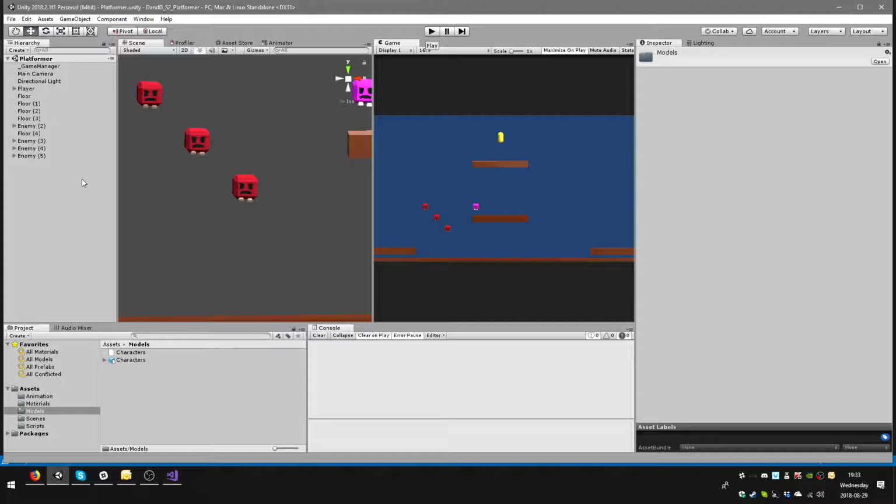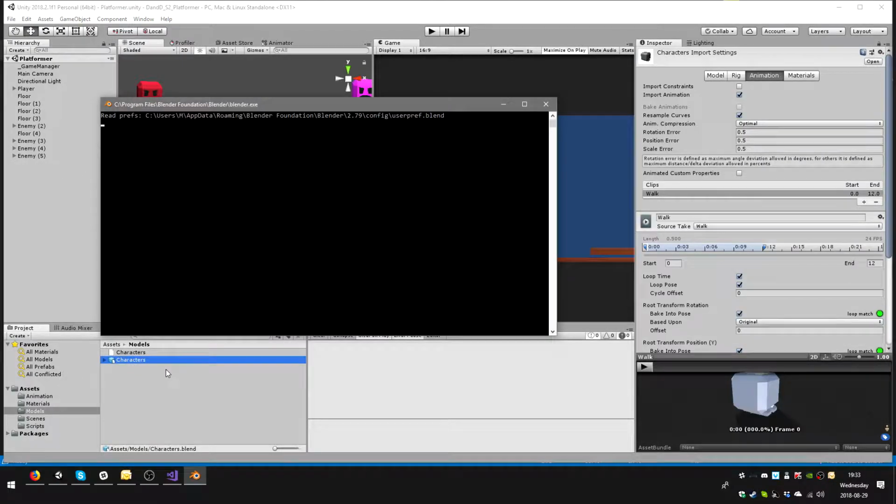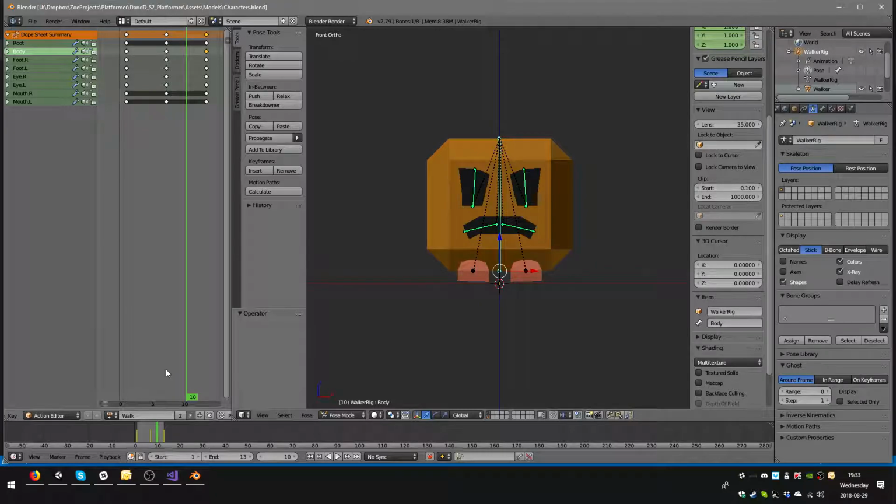In order to do this, we need to go to our models, characters. And the first thing we're going to do is a death animation. We'll duplicate this particular animation. So I'm going to click on this plus button. You see it's going to call it walk 1. So call this one death squish. Hit enter. Okay, we're going to hit an F.